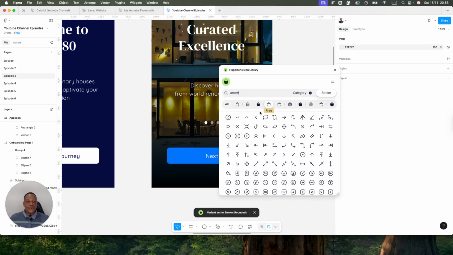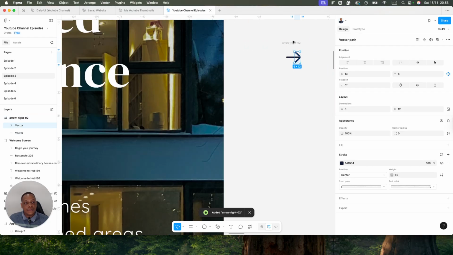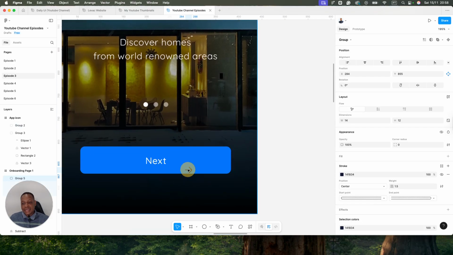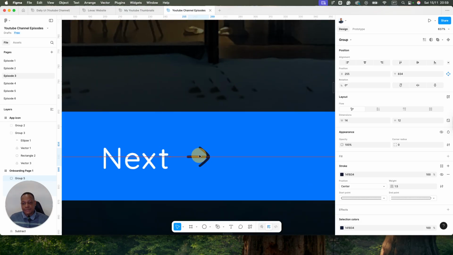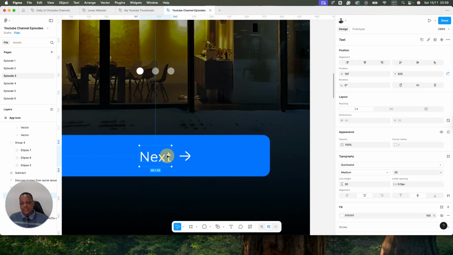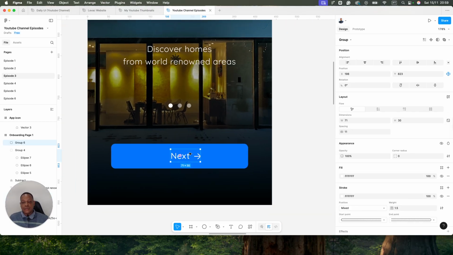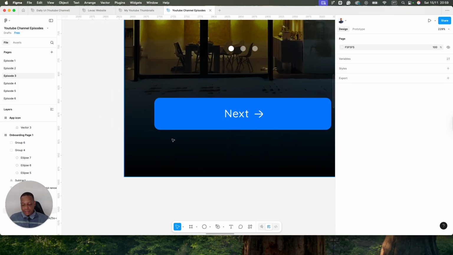Let's find an arrow going right. There we go. Let's take that, put it there, make that white. Let's make sure you align this, group this, and put it in the middle. Nice. And then let's try text.